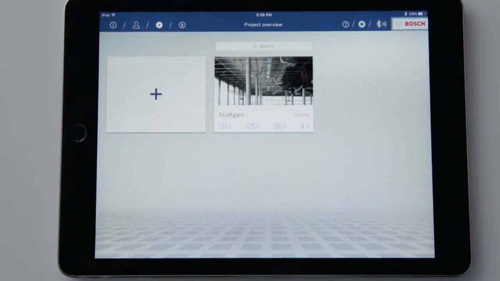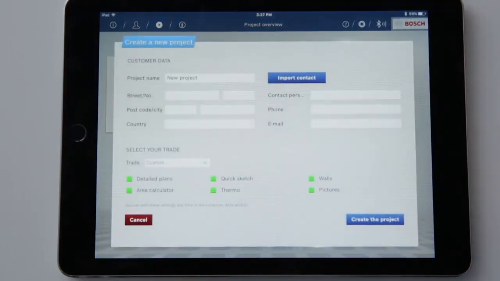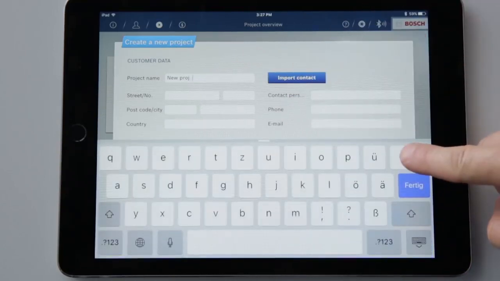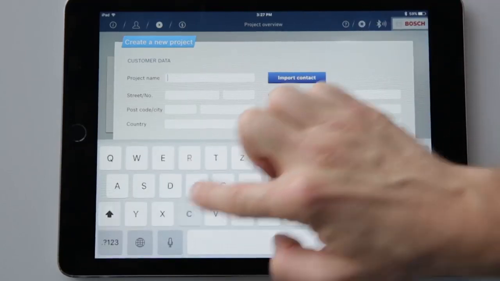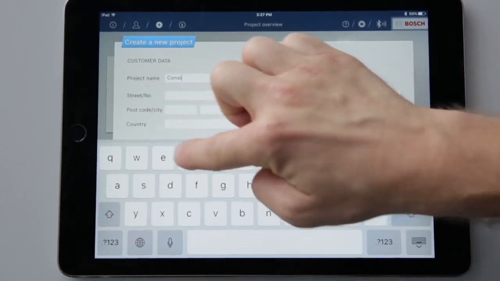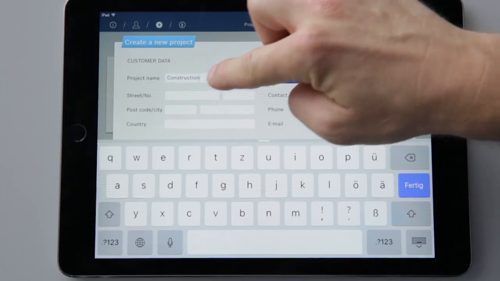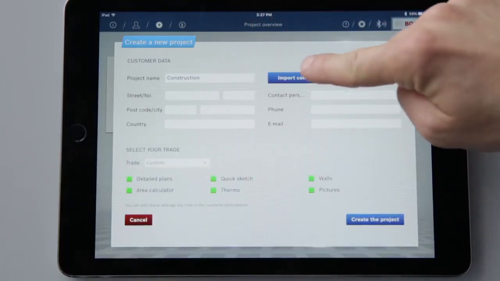Now we're ready to create a project. I'm now going to give my project a name, while all other details are voluntary. Now I can either enter the contact details manually or import pre-existing contacts from my address book.